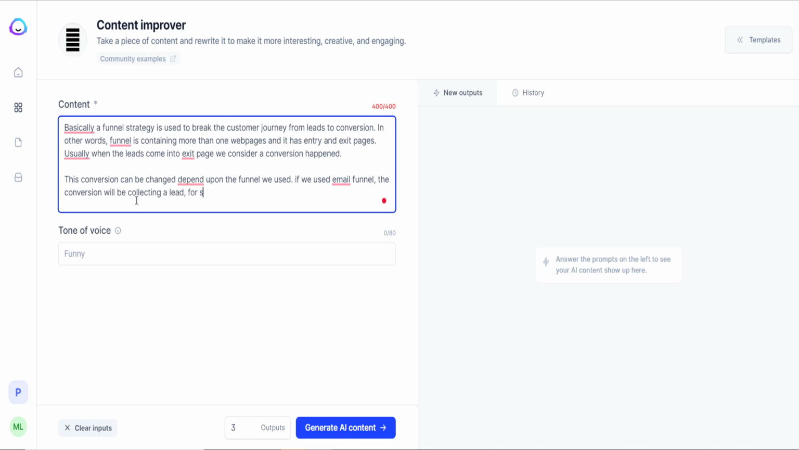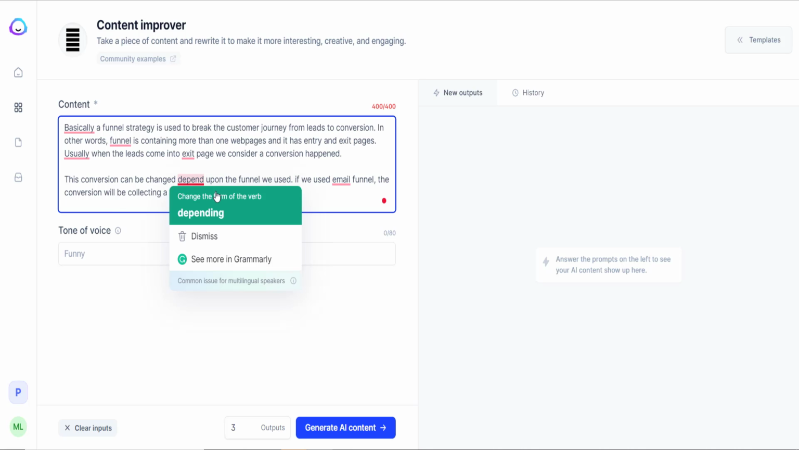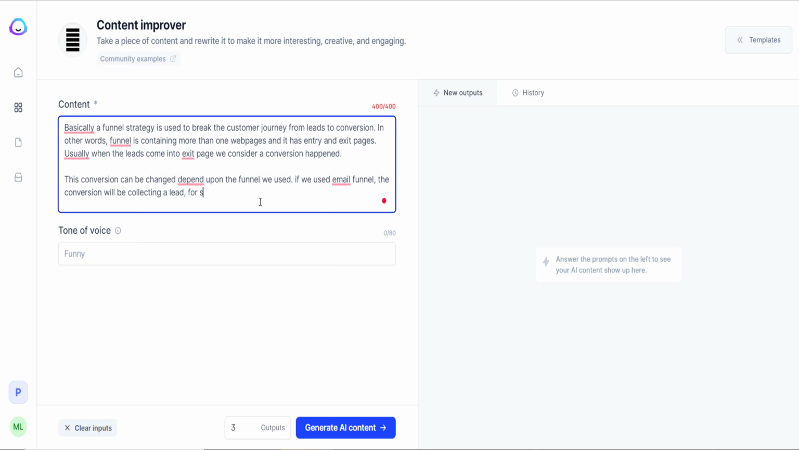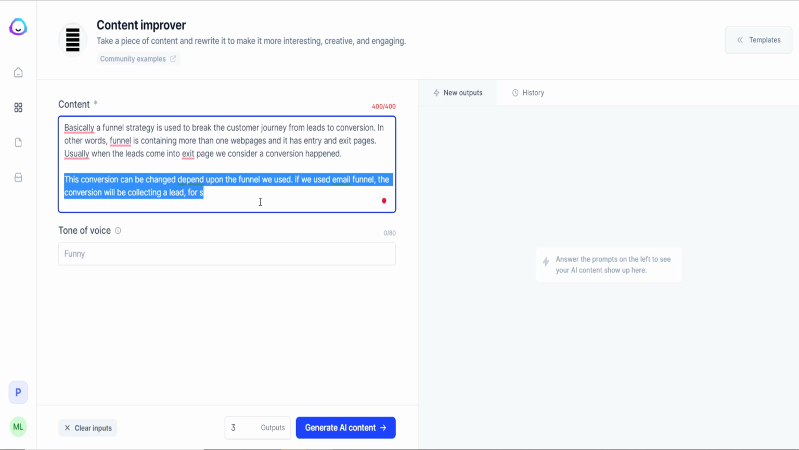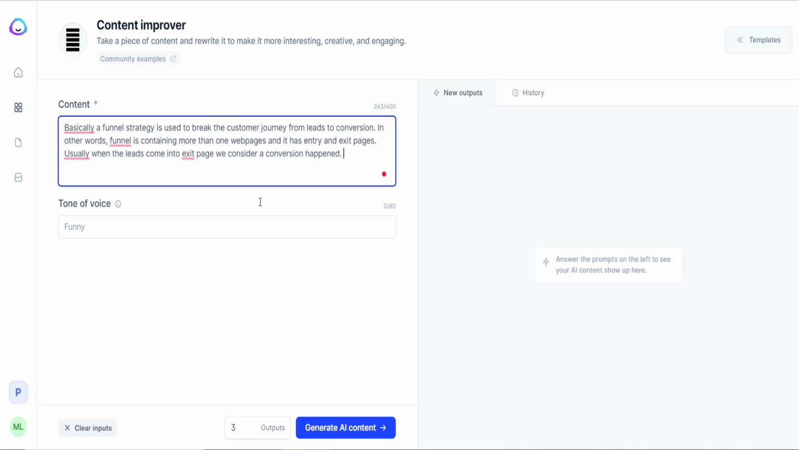If we use the email funnel, the conversion will be collecting a lead for... Okay, maximum 80 it's coming, so I'm just going to delete this.